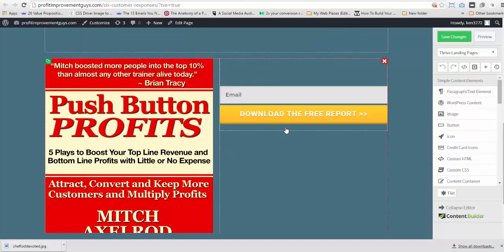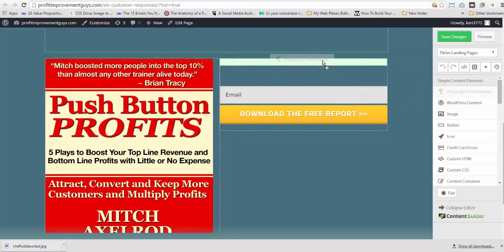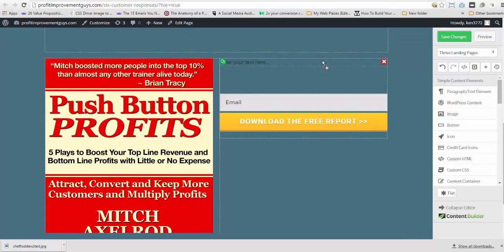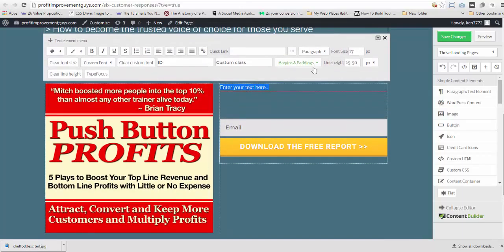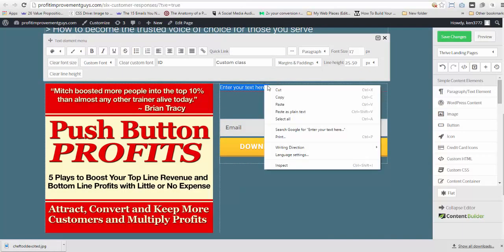I'm going to copy this and come back, because here what I want is to drag a text element in above this. So you've got to make sure that it whitens into a spot like that. Then when you click it, I'm going to paste this as plain text.